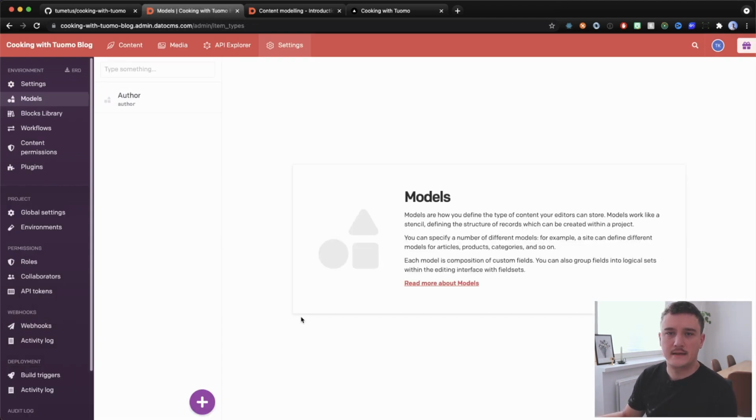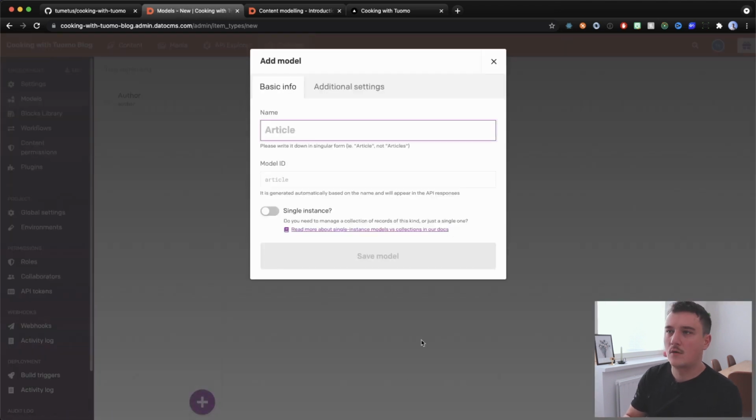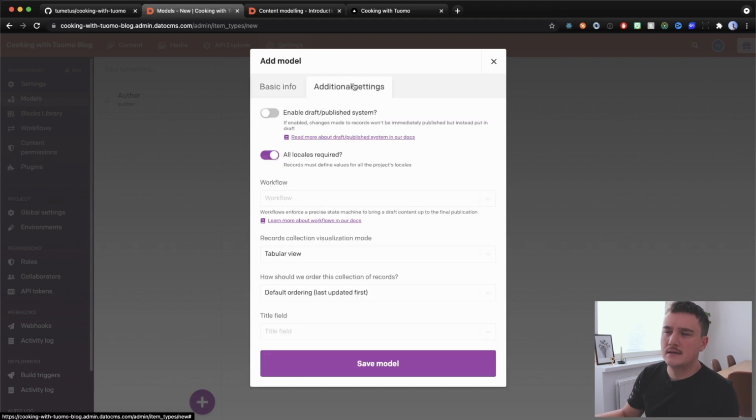Then let's create the model for the blog post, or the article. I'm going to click here and call it article. In the additional settings, right now we actually want to enable the draft/published system. What this means is that we can save our articles as drafts and they are not published until we hit the publish button. Otherwise, if we didn't check this box, whenever we saved a new article, it would automatically be available from the GraphQL API. So that's all we need to change in here. Let's save the model.